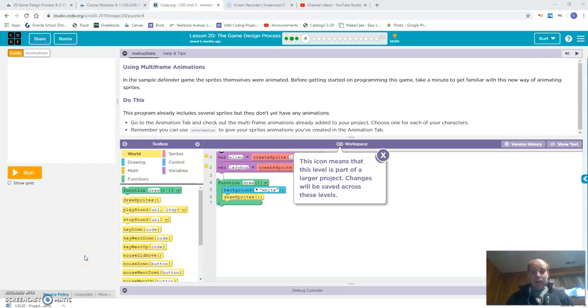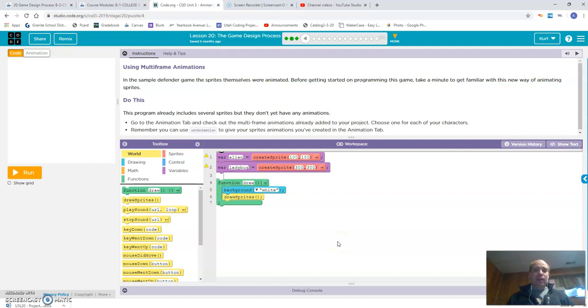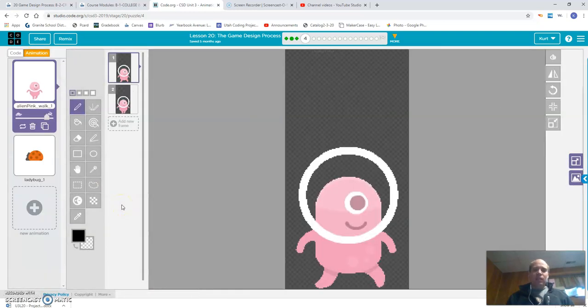Okay, now we're back on part two of lesson 20. We're looking at multi-frame animation. This is basically how we get things to appear as if they're moving in code.org using the animation tool. Up till this point, we've only been using this animation tab to get our drawings and our sprites organized.